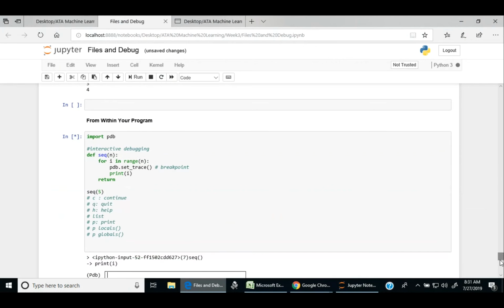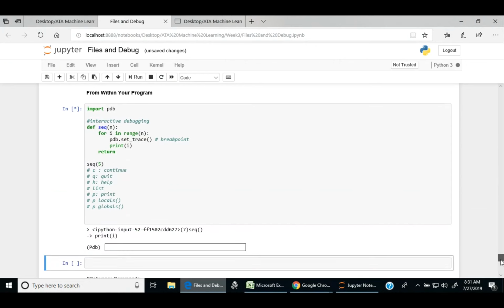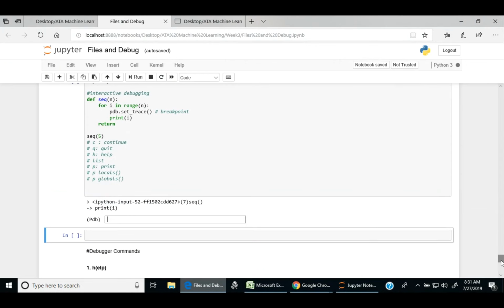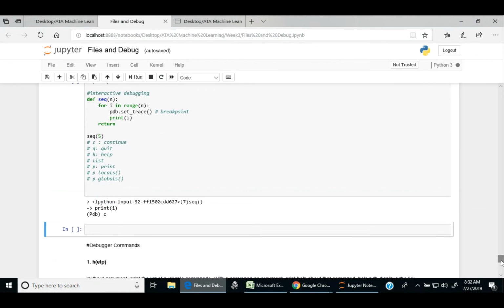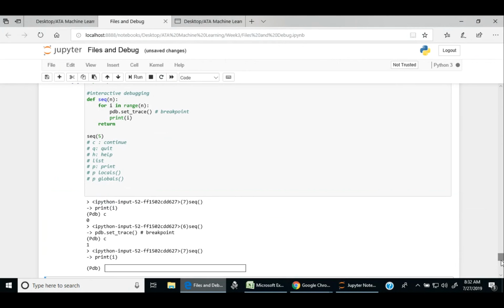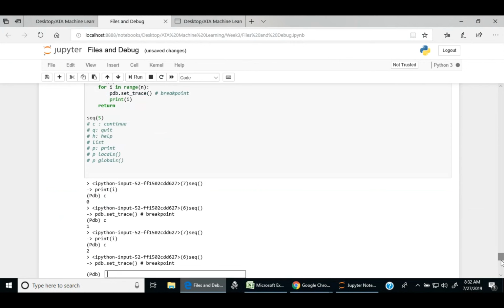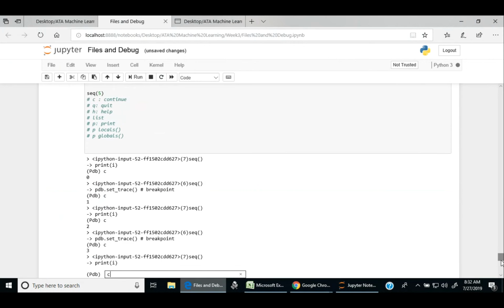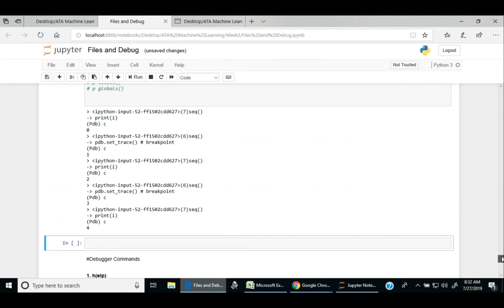Now, first it is going into the debugging mode. Debugging mode. Now if I say continue, this will give me the 0, right? Again I will give C. It will give me the 1. Then the 2. C. C. Then if I give C, it continues, and there are no more elements.